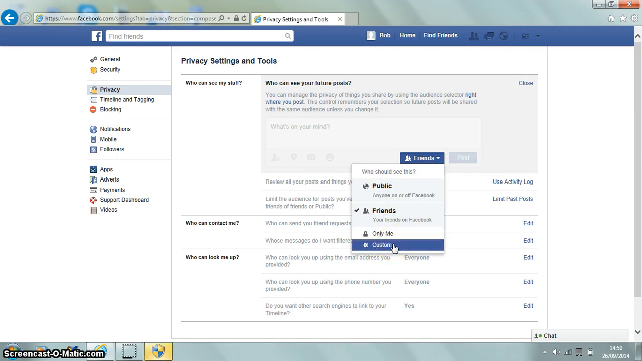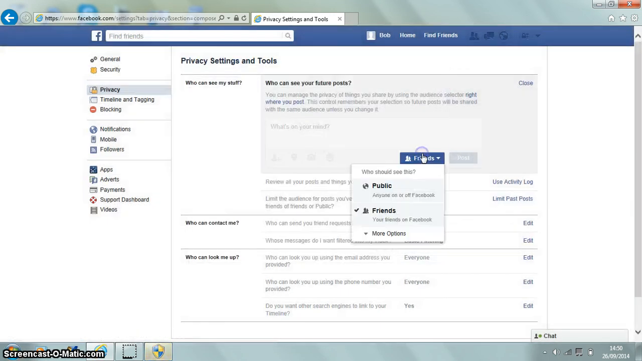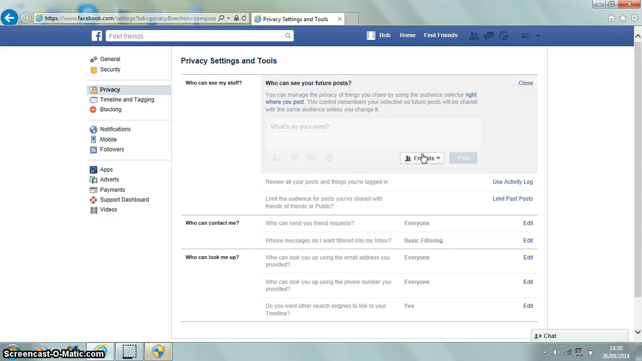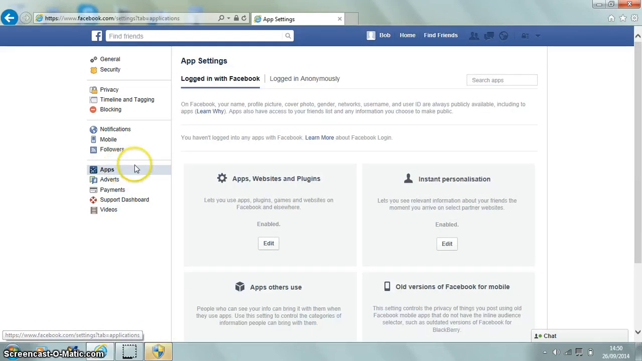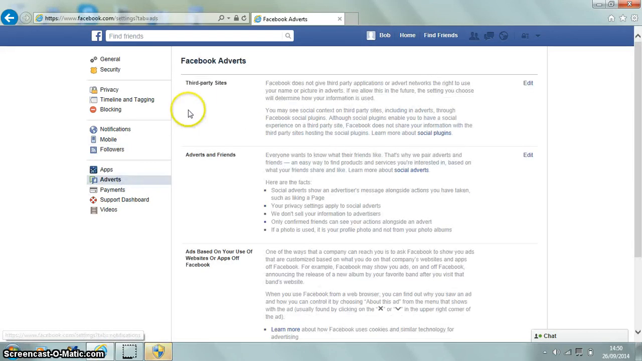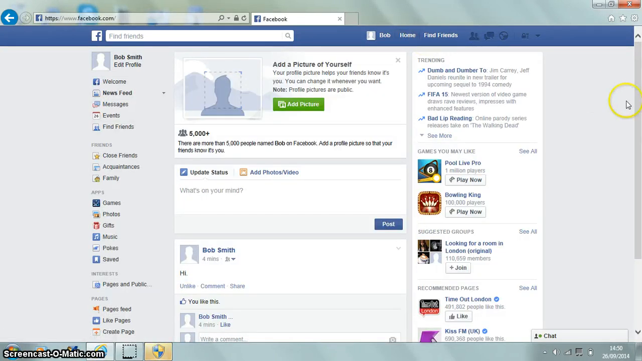If you click custom, certain people will be able to see them, or if you wanted to, just only yourself, just only you can see them. Here are all the privacy settings. Apps, adverts, yeah, home would take you back to the newsfeed.